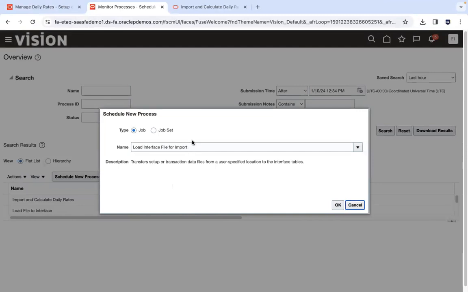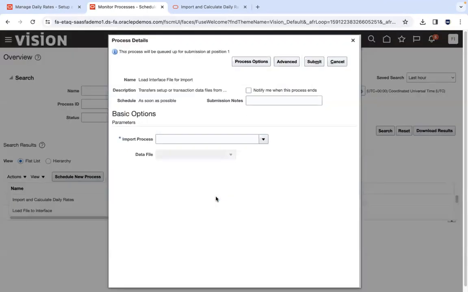And this is a common loader job, guys. This job is going to dump the data from a zip file into interface tables. Click OK. Now, since it is a common loader job, there should be a way for it to know what Prasad is trying to load here, right?